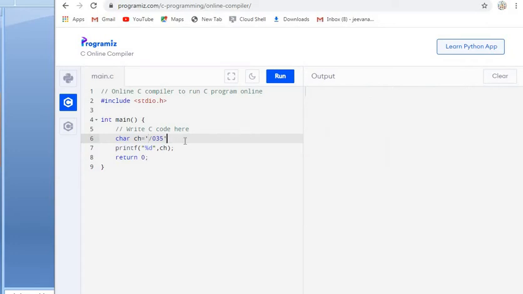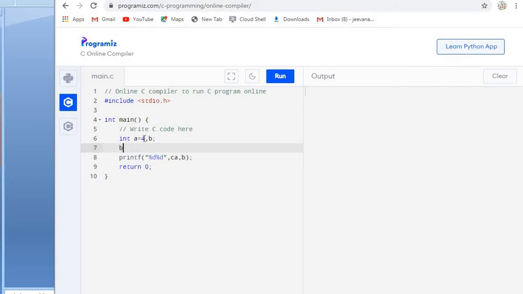int a is equal to 4, and I am taking one more variable, b, and b is equal to ++a, printing a and b with %d. First I am taking the pre-increment operator. When I run this, I get the output 5, 5. Okay, 5 and 5. Let us see the post-increment operator.